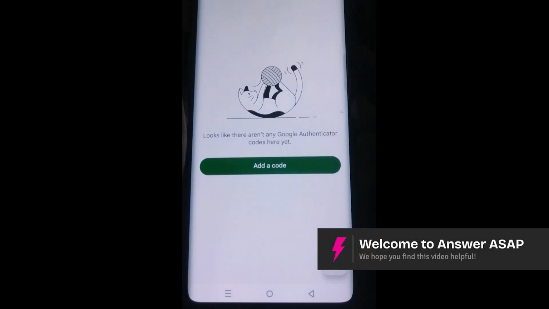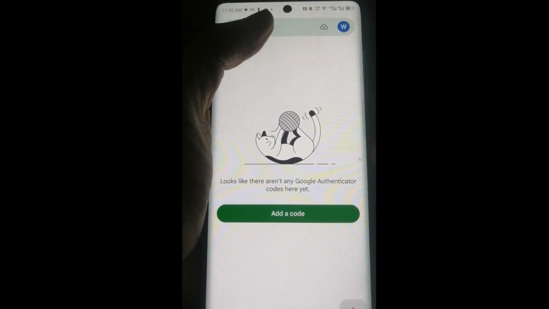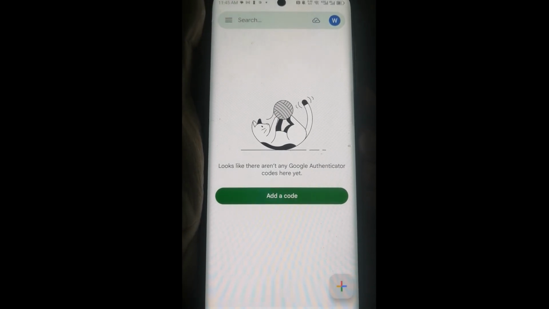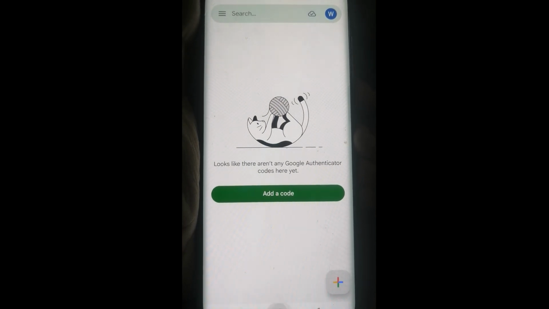Hey guys, in this video I'll show you how to set up a key in Google Authenticator. Now the reason I'm not doing a screen recorded video and we are recording like this is because Google Authenticator basically blocks out screen recordings. You'll see a black screen, but we're going to work around that.